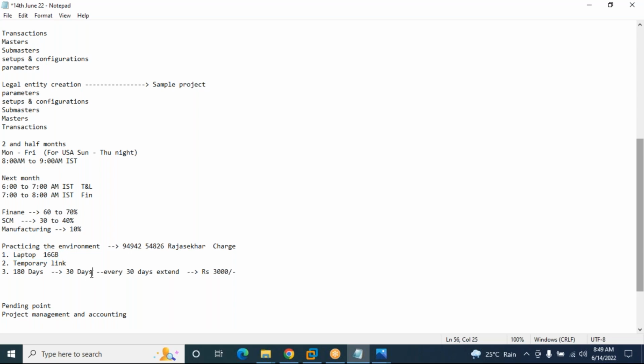This is initially 30 days. Every 30 days it is extended, 6 times. Got it? You need to choose. This option was actually not there up to last week. Recently I found it for students' benefit. And one more thing, if there is any problem, it is a lengthy process. You need to raise a request to Microsoft, the corresponding team members, and you need to wait.